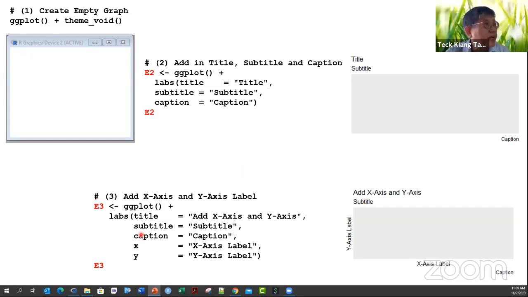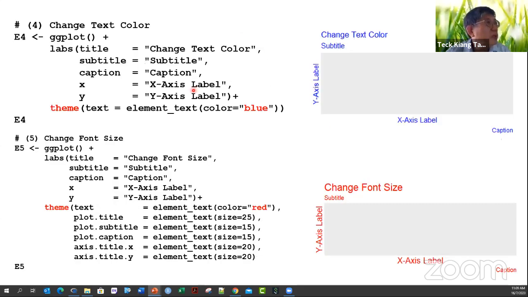So this one is to add the X and Y axis. The X and the Y axis will be there. If we want to change, then the theme can have many other commands. Let's say if we put text equal to element text, color is blue, then all the text will change into blue color. And if we put theme, we can say the plot text is equal to red color, then all the text will change to red color.